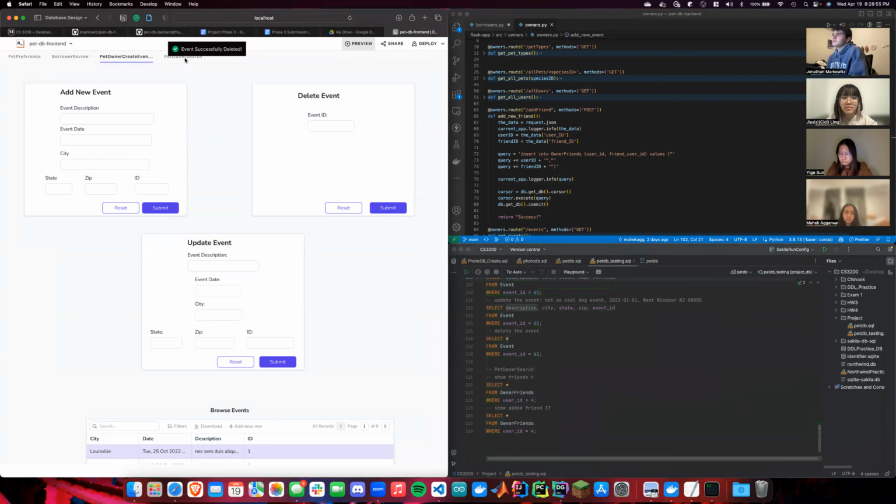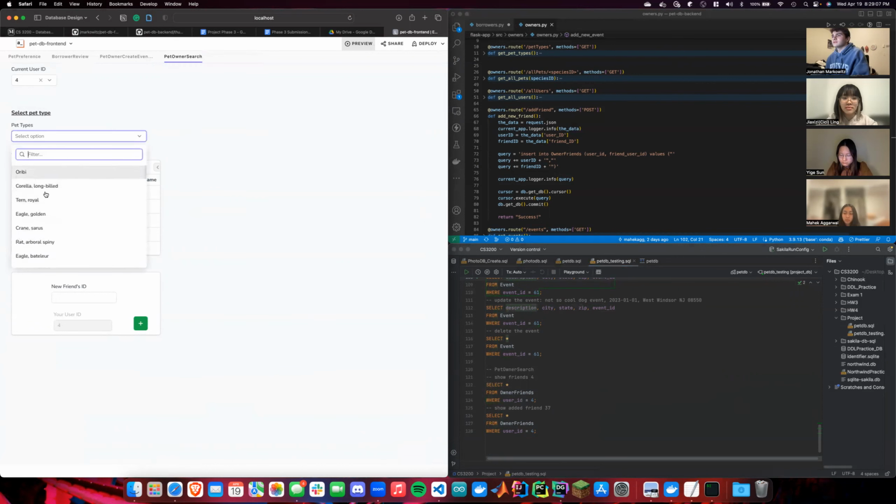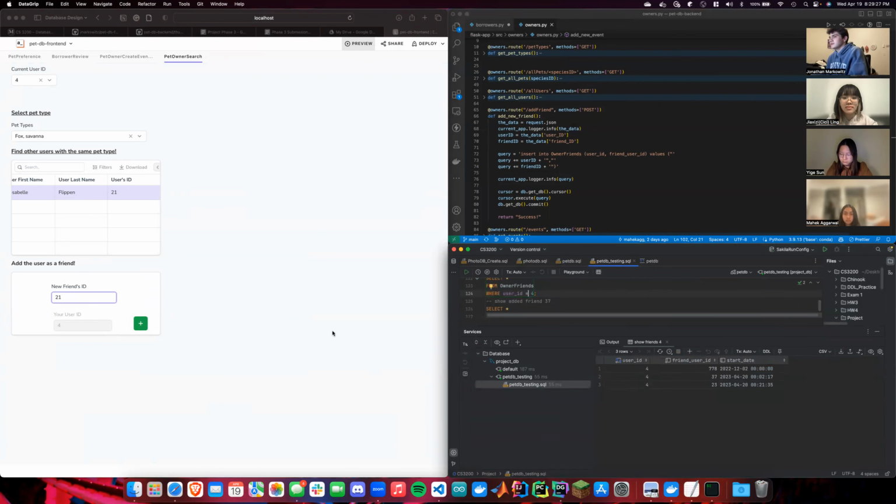And moving on to the last page, this allows the user to find pets based on a certain type. So we can find other pet owners that have foxes with all different types of breeds. And so let's say we now want to make this user our friend. So we take user 21. We first check our friends for 4 and see that 21 is not there. And when we press the add button and check it again, you can see that it has been added. So we are now friends.